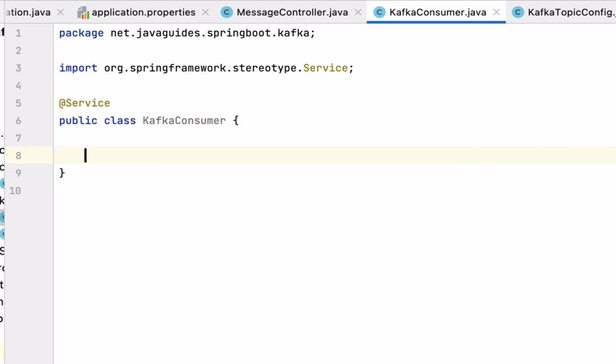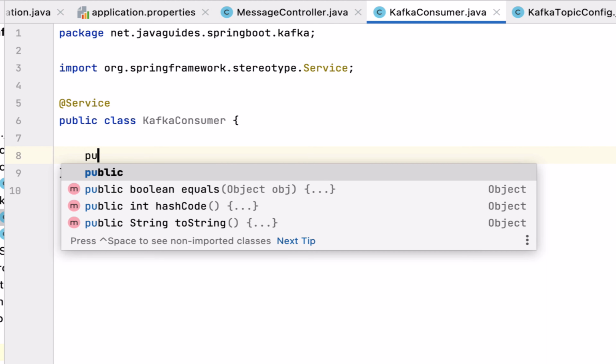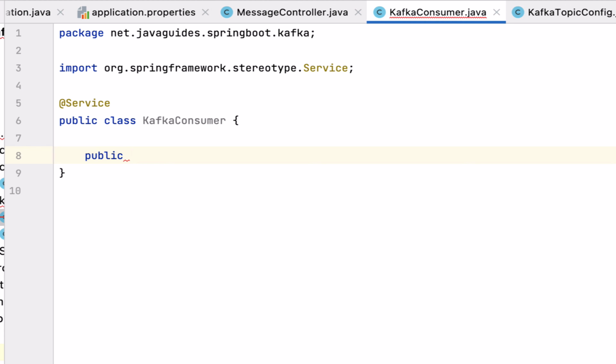So let's first create the method, and then we're going to use the annotation to subscribe to the topic. Let's say public, and the return type of the method is void, and let's say consume is the method name, and we're going to basically consume the type String, right?